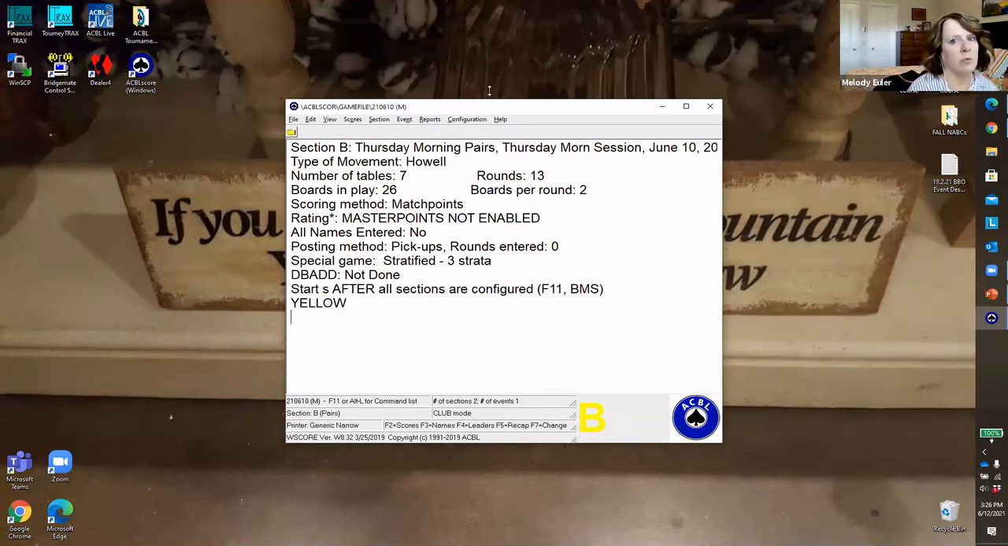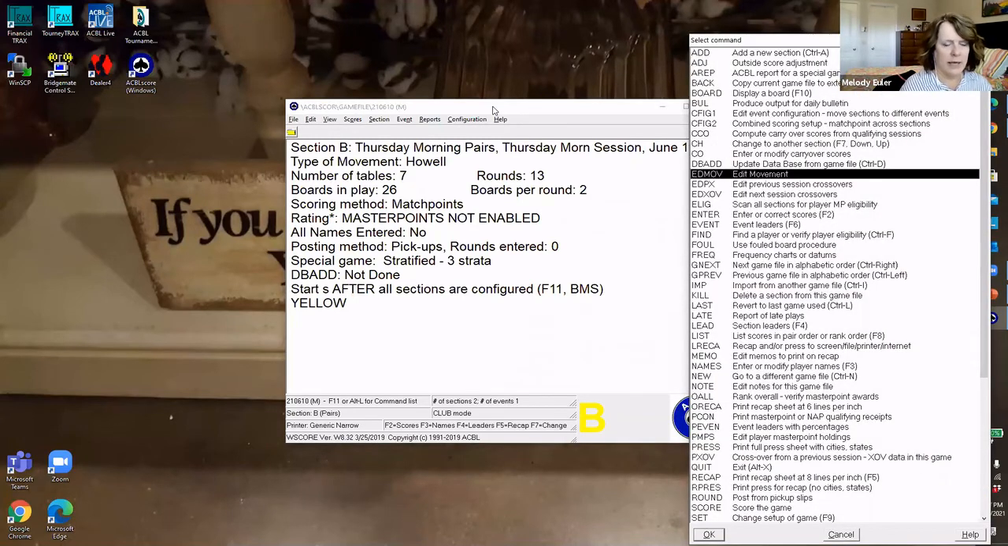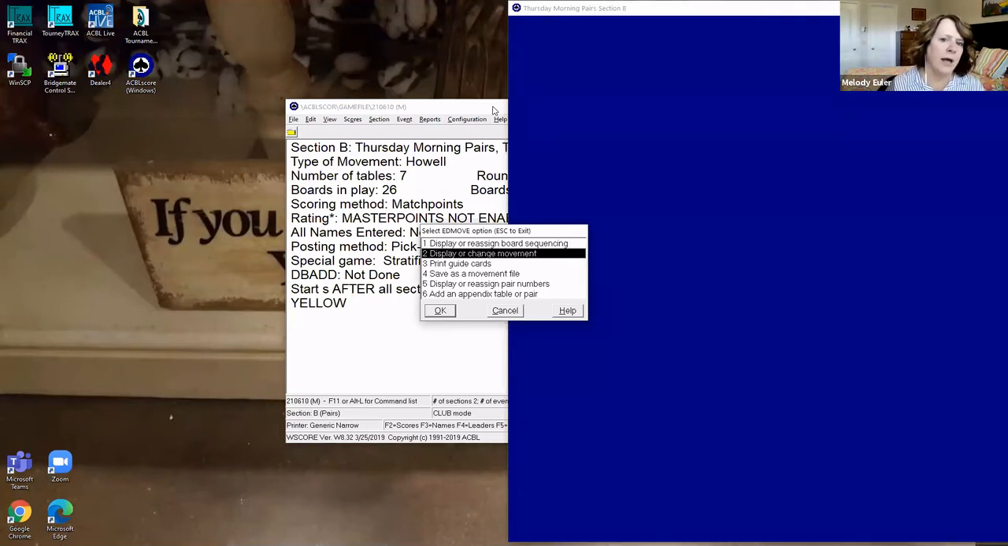So you can go in, you can bring in all your scores, and then you can do F11 and edit movement. Edit movement is going to do a few things for us when we run howls. One thing is it's going to allow us to print cards. If you print guide cards, you can do that with their names. Once you've brought names into your file, if you remember, you post your names, and then you can print your guide cards if you don't have howl mats. You want to be sure that your howl mats are matching your movement. So when you set up your game, you want to be sure that the pairs at table 2 match what are on your mat. But here we can display or change our movement.